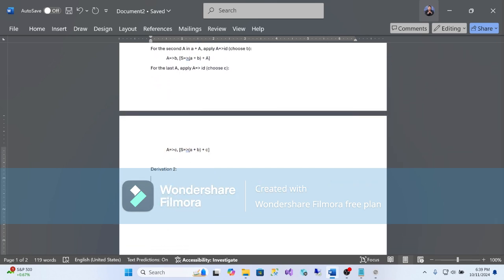So let's do the derivation now. The first step, start with S. Let's apply S derives A. Then step 2, apply A derives A plus A. So our string, S, will become A plus A.